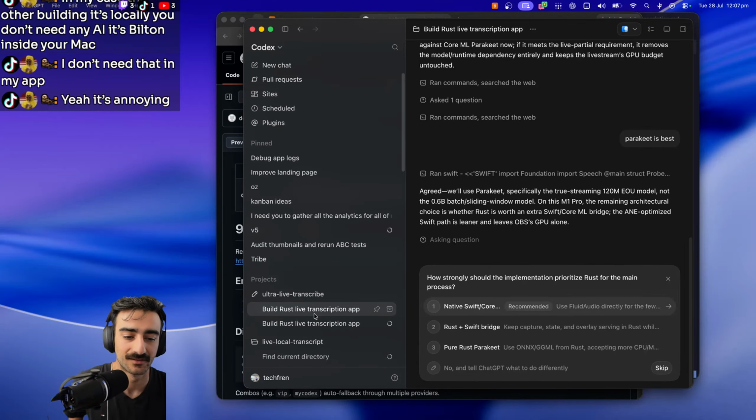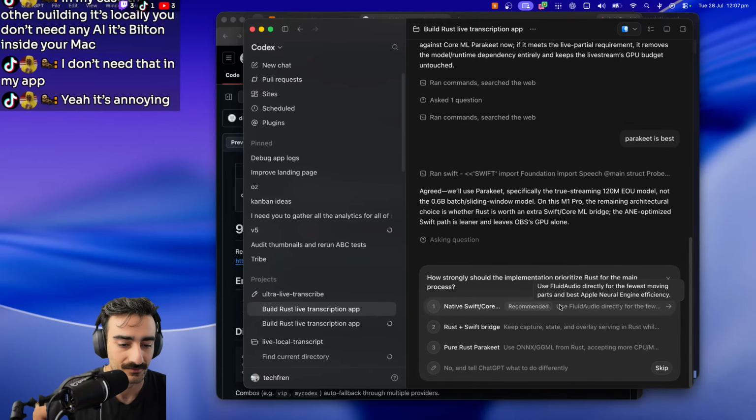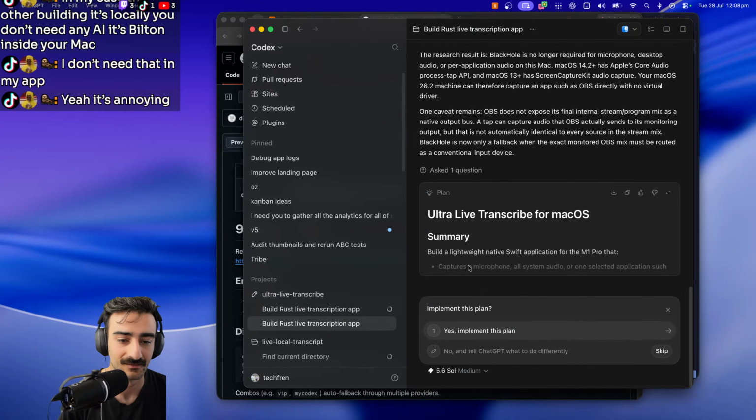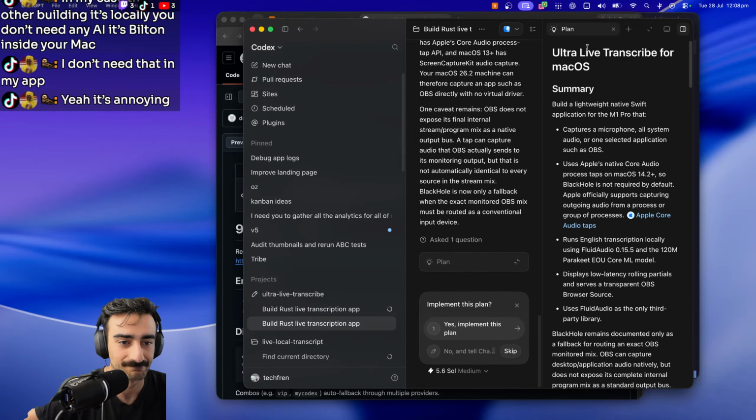How strongly should the implementation prioritize Rust? It's saying we should do native Swift. Okay, we'll use Parakeet, but the native Swift bridge is leaner and leaves GPUs alone. Okay, fine by me. Okay, we have the new plan.